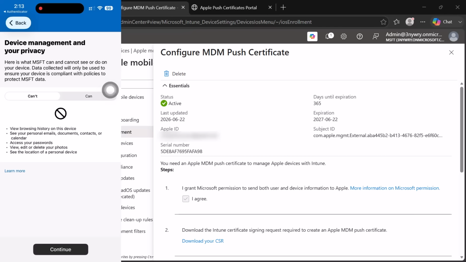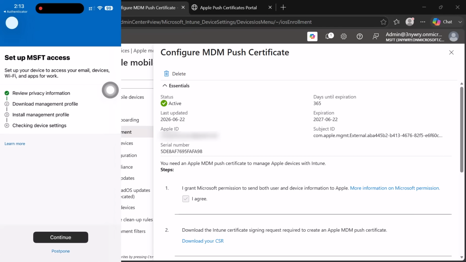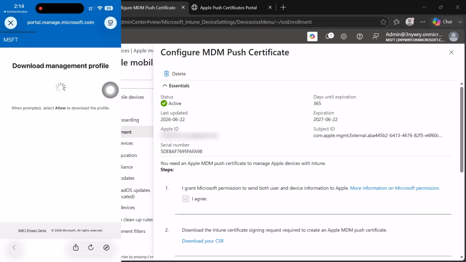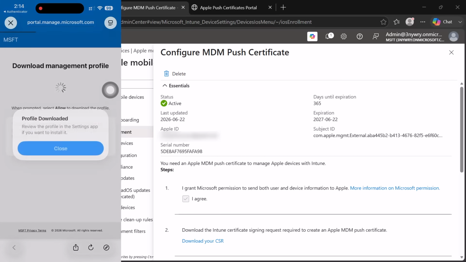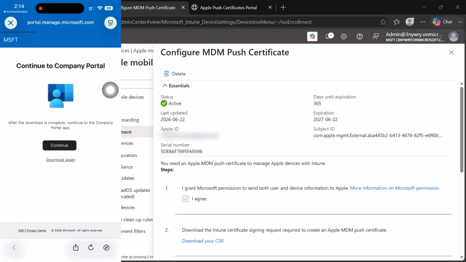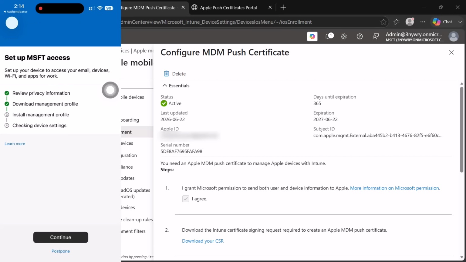So let's go ahead and click on continue, and it will proceed and do the review of privacy information, and then we'll continue to do the downloading of the management profile, install the management profile, and then checking device settings, and we should be good the moment this is complete. So over there, it's going through the downloading process. Okay, that shouldn't take long at all. And then we continue to company portal. Yes, we would like to. We'll click on continue for the installation to begin.